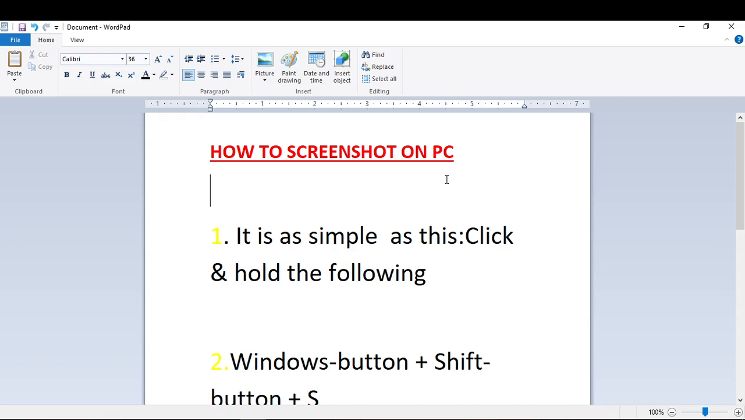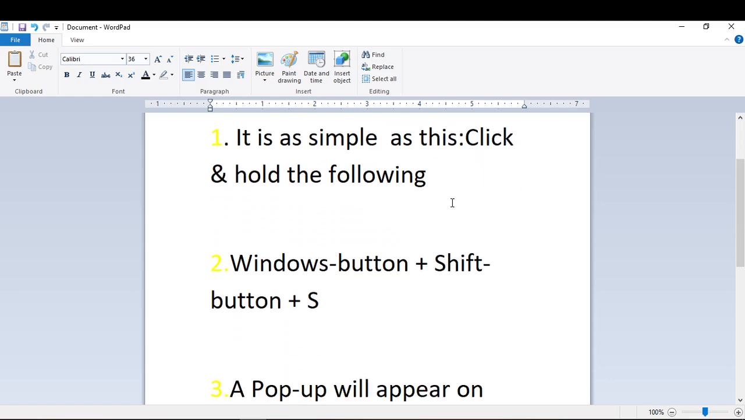So it's not as complicated as you might be thinking. It's a very simple technique which many people don't know. Some people keep on buying tools online, but in this video I'll show you a very simple way to do that just by using your PC. There are very short ways, shortcuts which you can use.